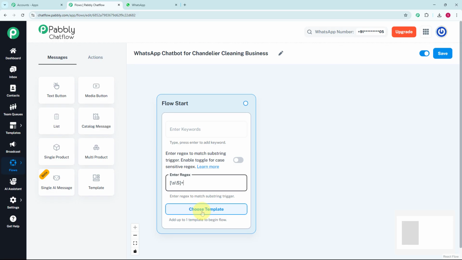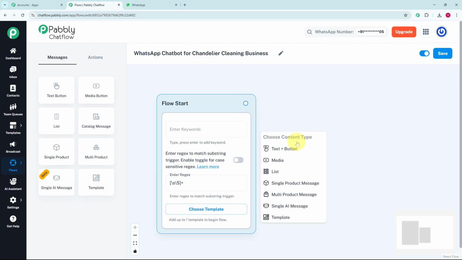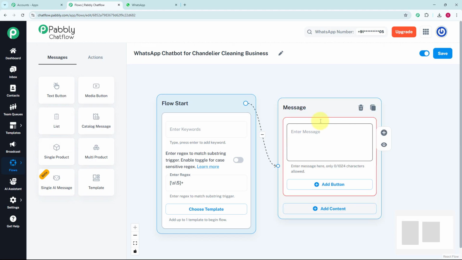Now if the user sends me a message, I want to send them a welcome message. For that I will just drag and drop, and here you can see we are getting many options. You can choose any of the content types according to your need, but for entering a message we just have to select text plus button over here. Here as I'm selecting text plus button, I am getting a message node, and here you can enter the message you want to send to your customer.